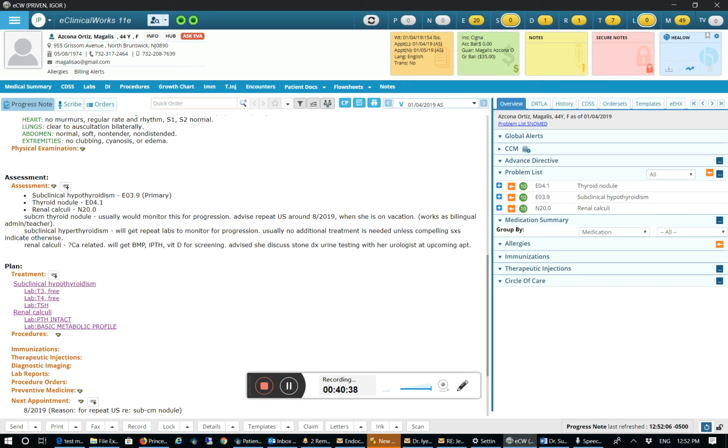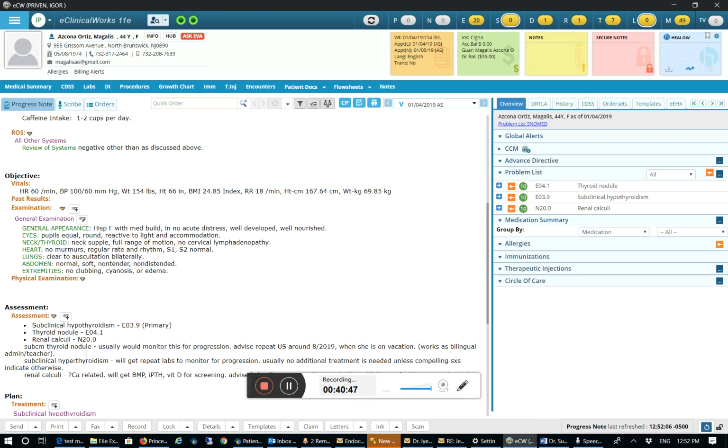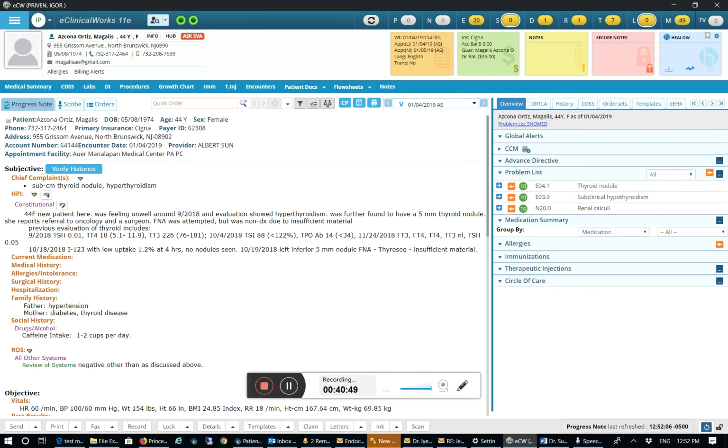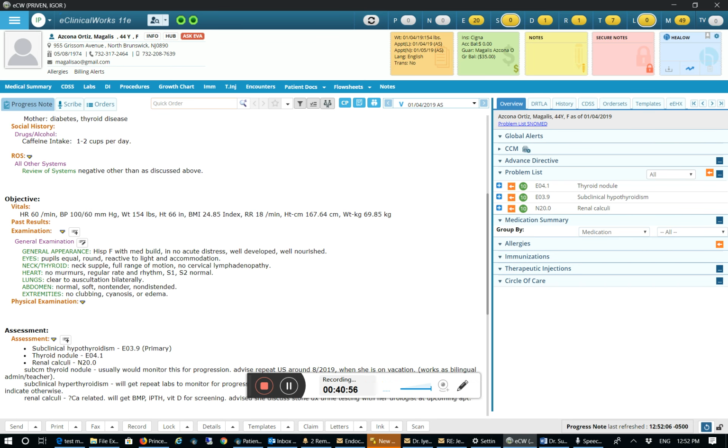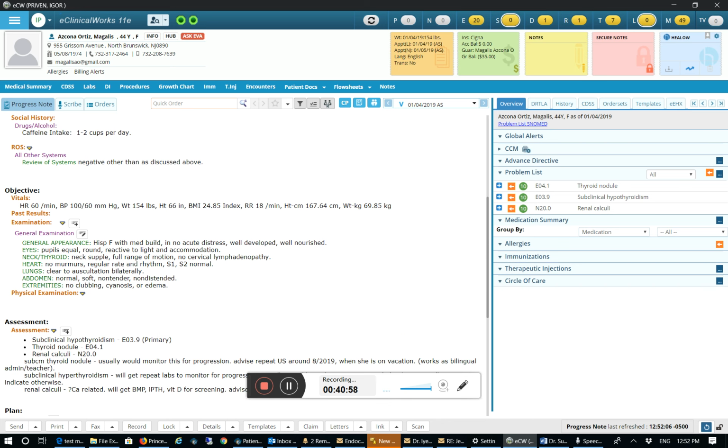Okay, so assessment. What I would do, and again, you have 3 diagnoses. I would just say subclinical hyper. Actually, it's hyper, right? It's not hypo. So here it said hyper. It's probably a type of hyperthyroidism. Yeah, it should be. Subclinical hyper.